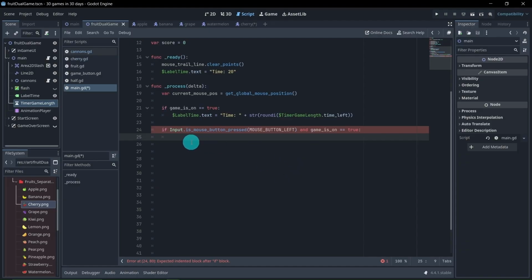Then we're going to do a couple things. The first thing we're going to do is go ahead and set our Area2D, which is right over here. We need the actual collision of it though. We need to set the disabled equal to false.